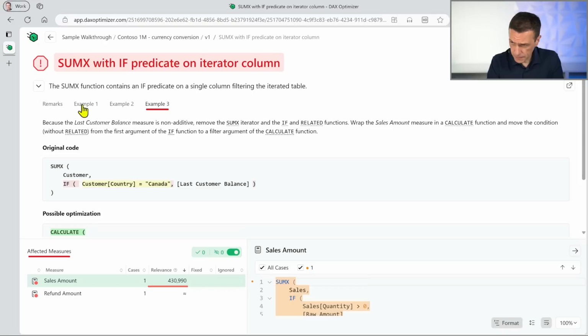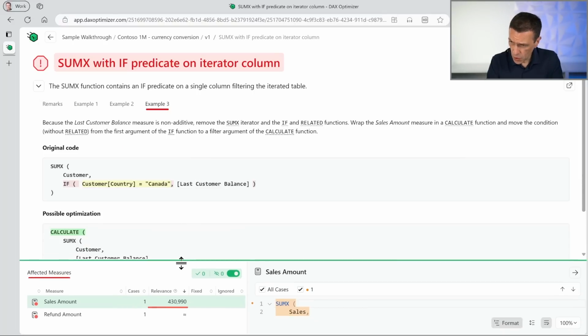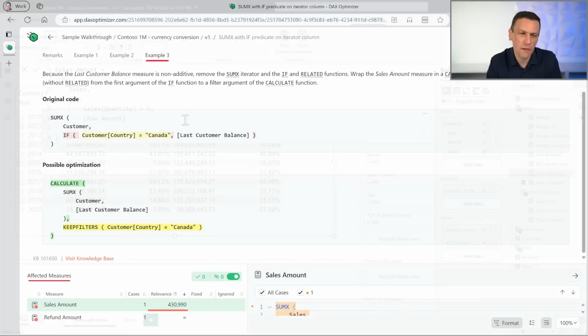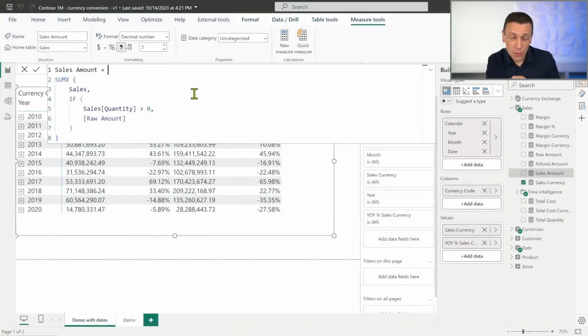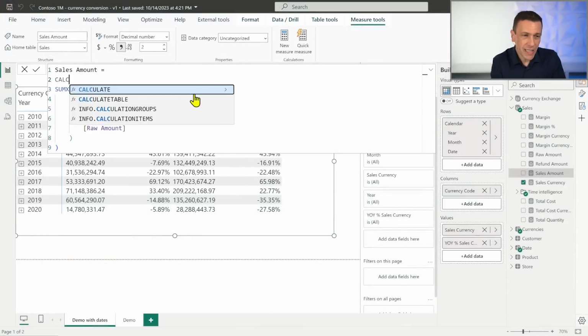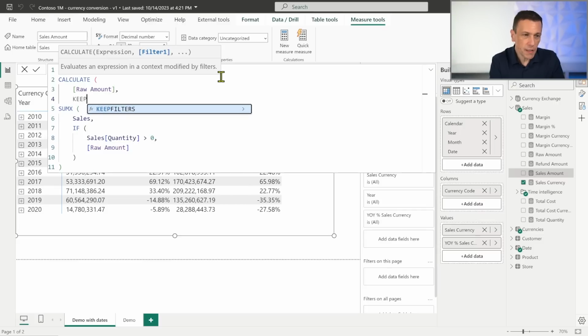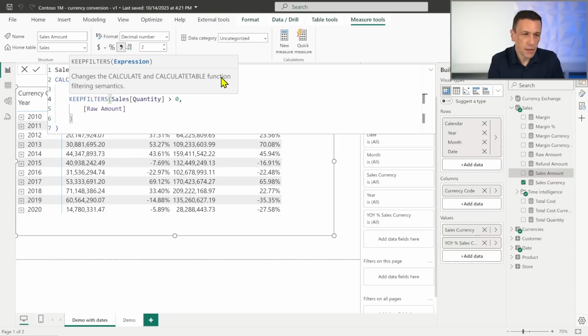Now, if I look at the proposal here, the code that is suggested basically moves the condition that is in the if statement as a filter condition in calculate surrounded by key filters, because this is the same semantics, potentially 95% of the time is the same semantic that we expect from this condition. So if I try to apply this change to my code, we are saying that we want to write calculate. In calculate, we invoke the same measure that was in the true condition of the if statement, and then we write in key filters the same condition we have in the if statement.